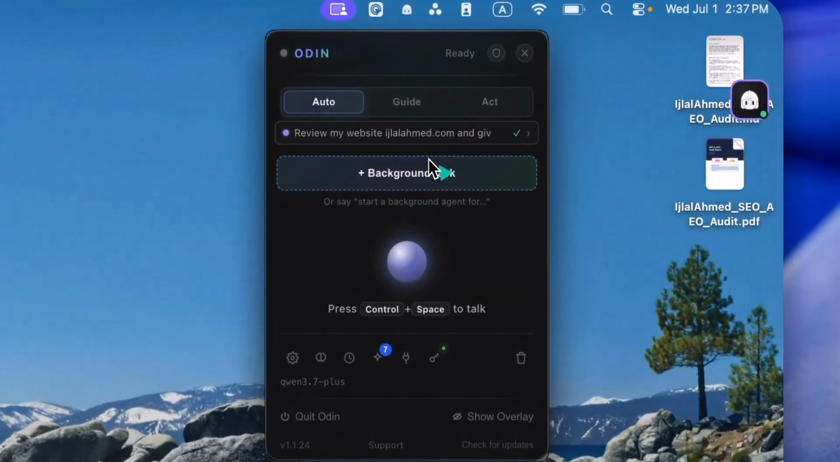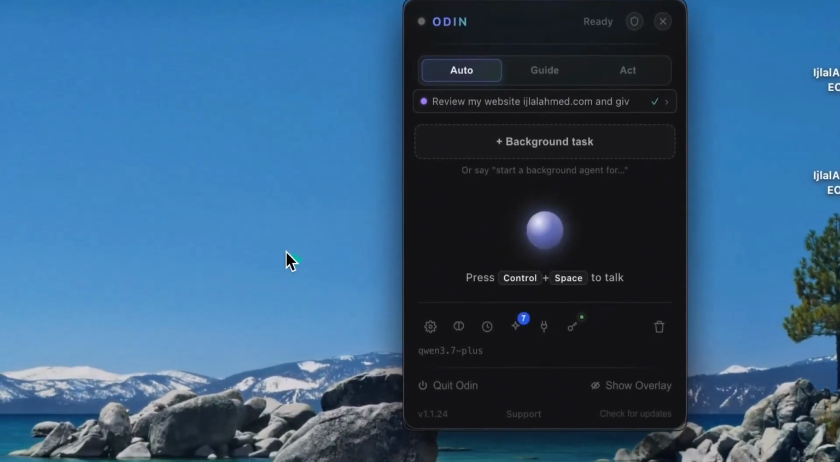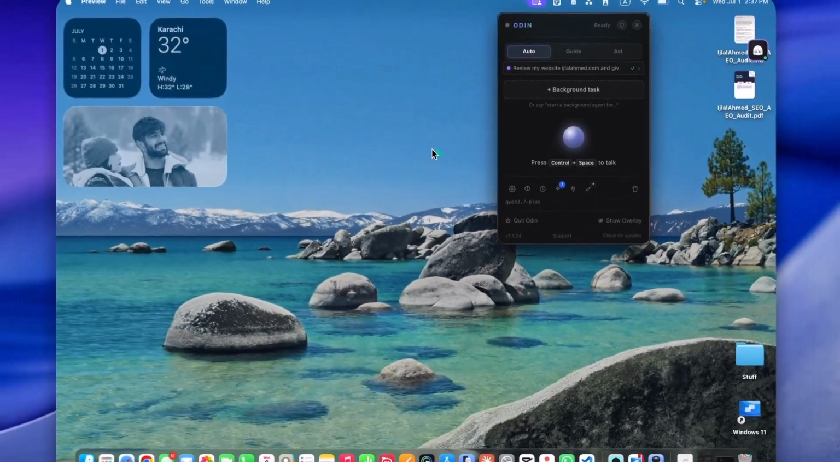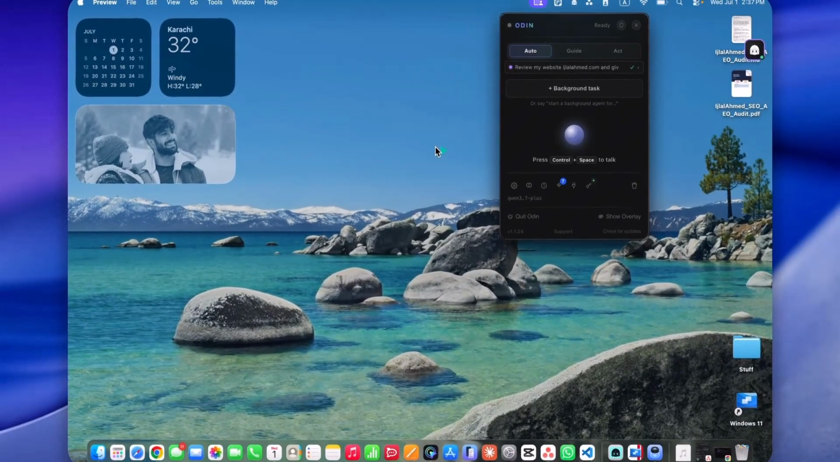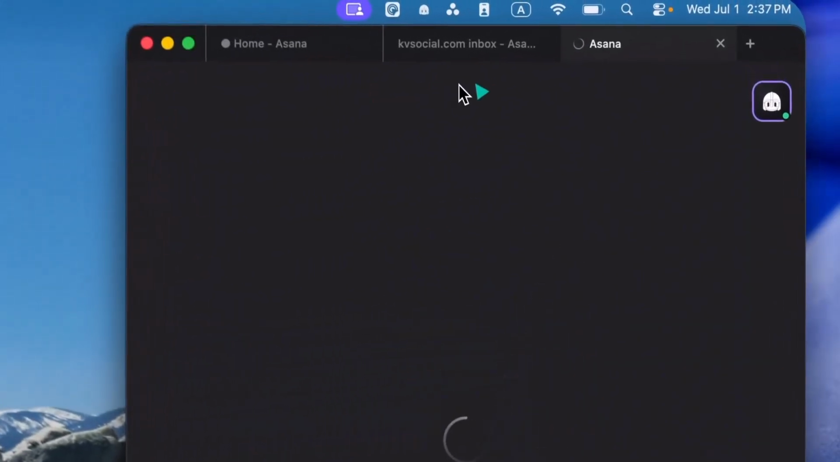Now, Odin is essentially an AI assistant who lives on your computer, whether you're using a Mac or Windows. It works on both, and it's so easy to use. All you have to do is press Control Space and just talk to Odin like a human would, and it's easier than giving instructions to a team member of yours. So I'll show you. Let's say I have some tasks in Asana that I want to complete. So let's pull up my Asana here.